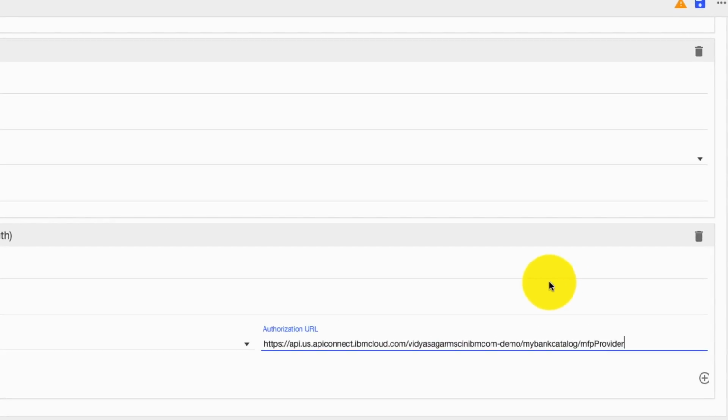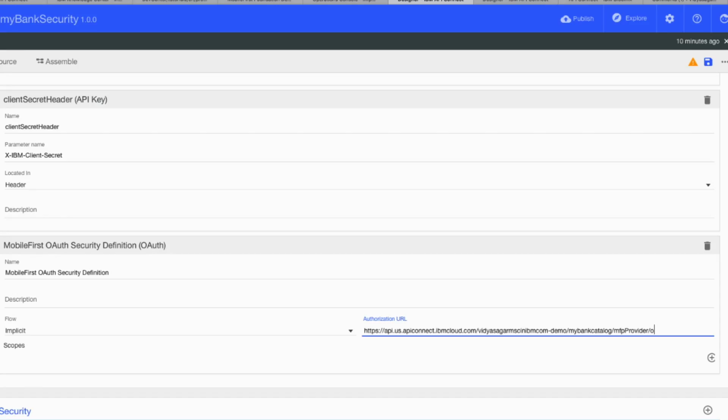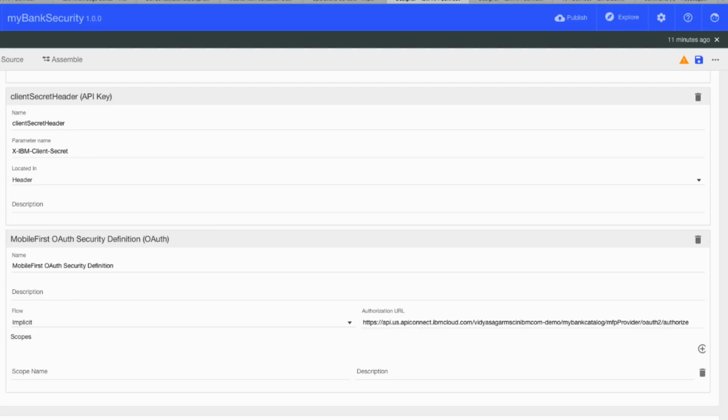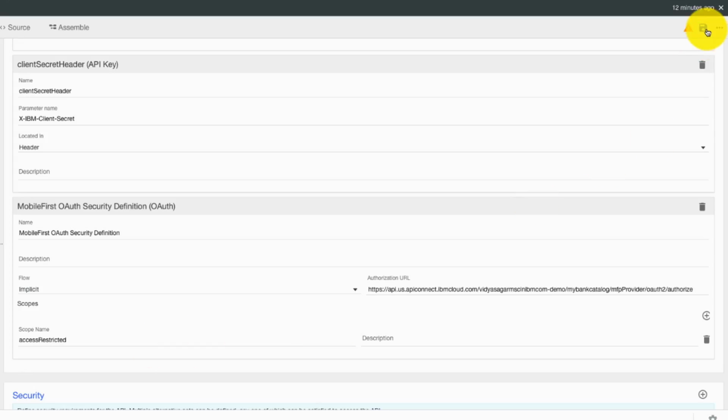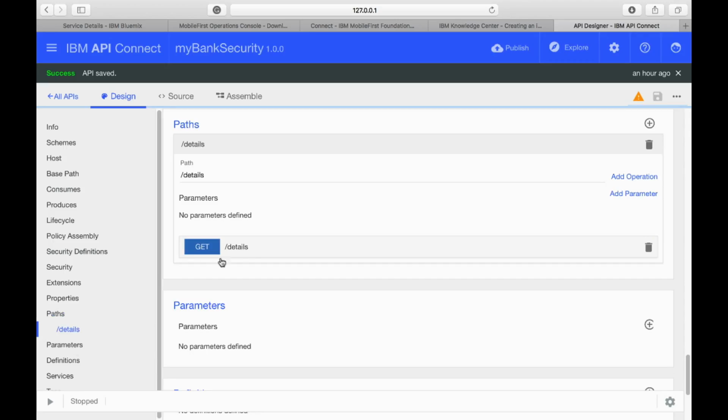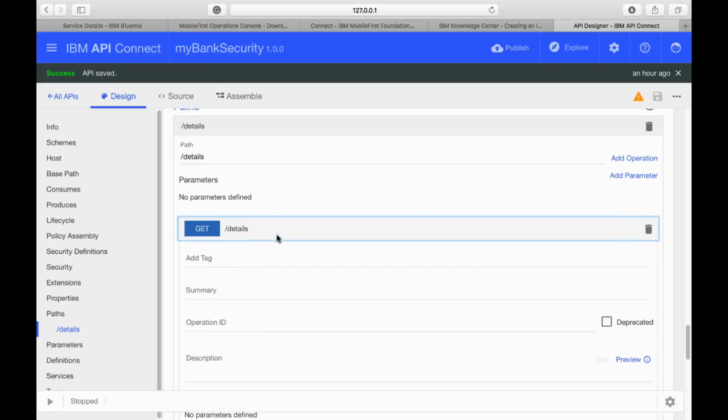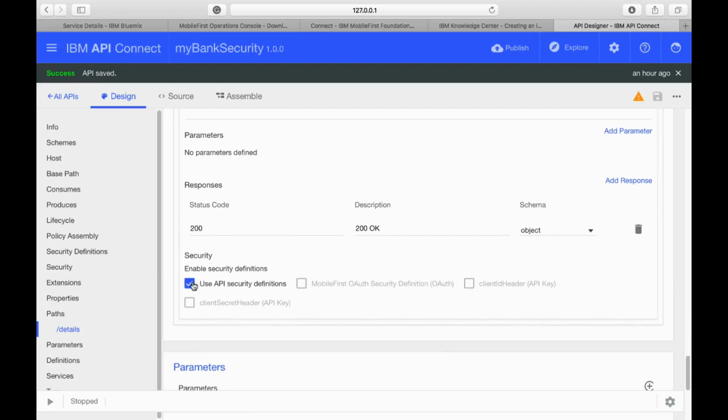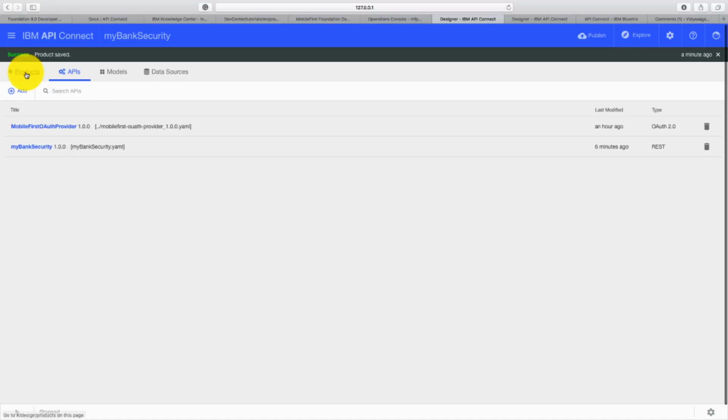The flow will be implicit, and the authorization URL is the URL of our catalog. Also, we'll add /mfp-provider/oauth2/authorize. This is the authorization URL which we'll be using here. The scope will be access restricted. Now we'll save the changes. Then we'll navigate to /details again, which we initially created, and change it from API security definitions to our MobileFirst OAuth security definition.